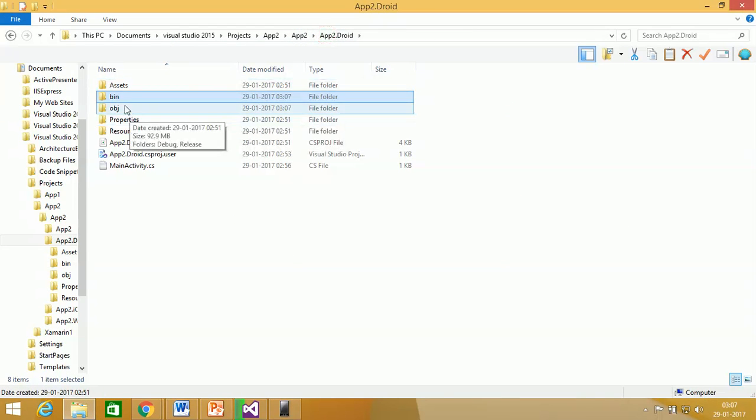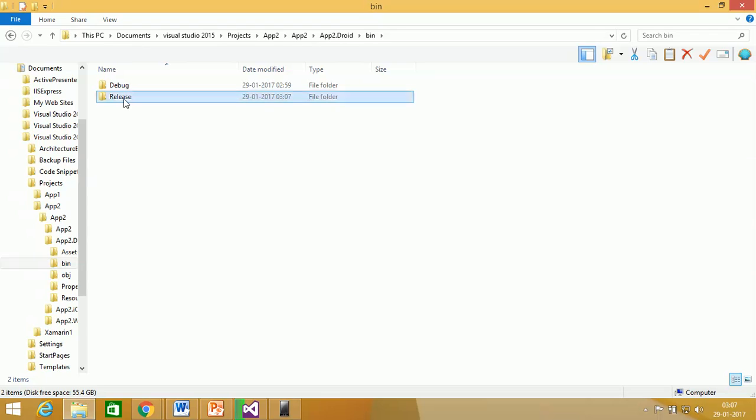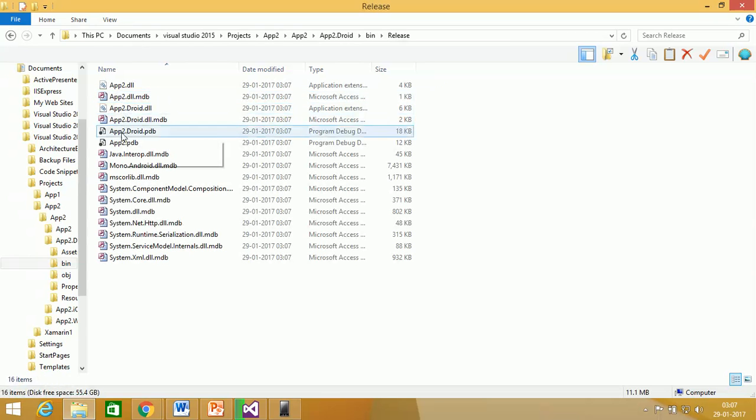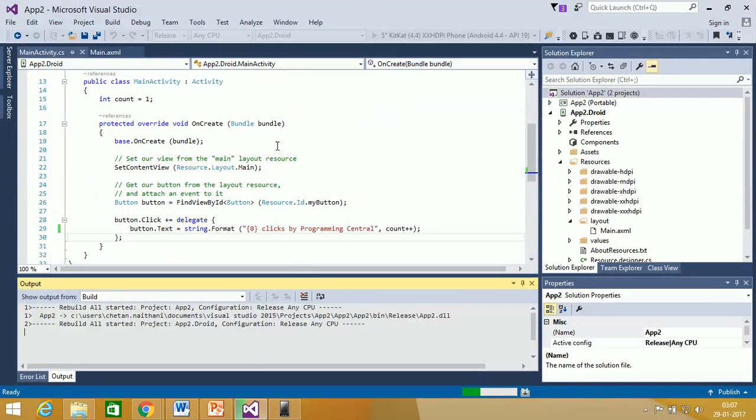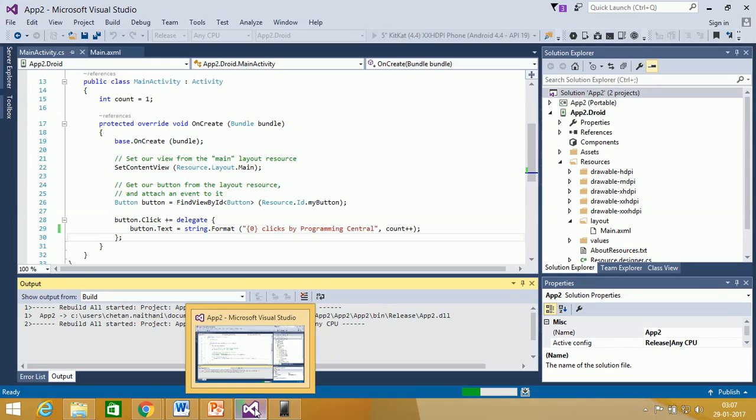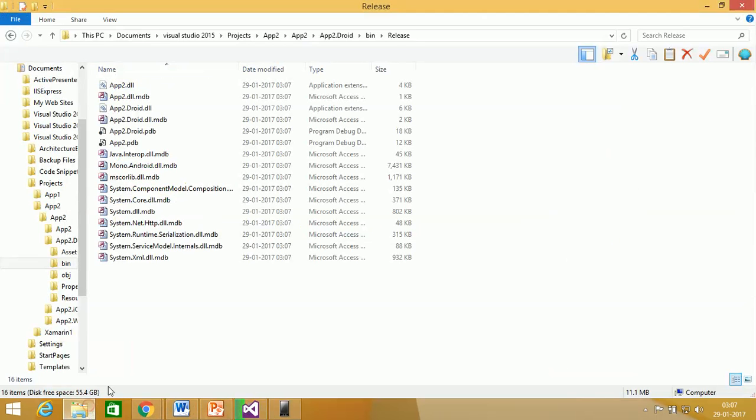So you have to build it in release mode, and then go back to bin, then go to release, and from there pick this APK file. So let me finish the build, and after the build I'll get this APK file in the release folder also. That APK file I can run on any Android device.